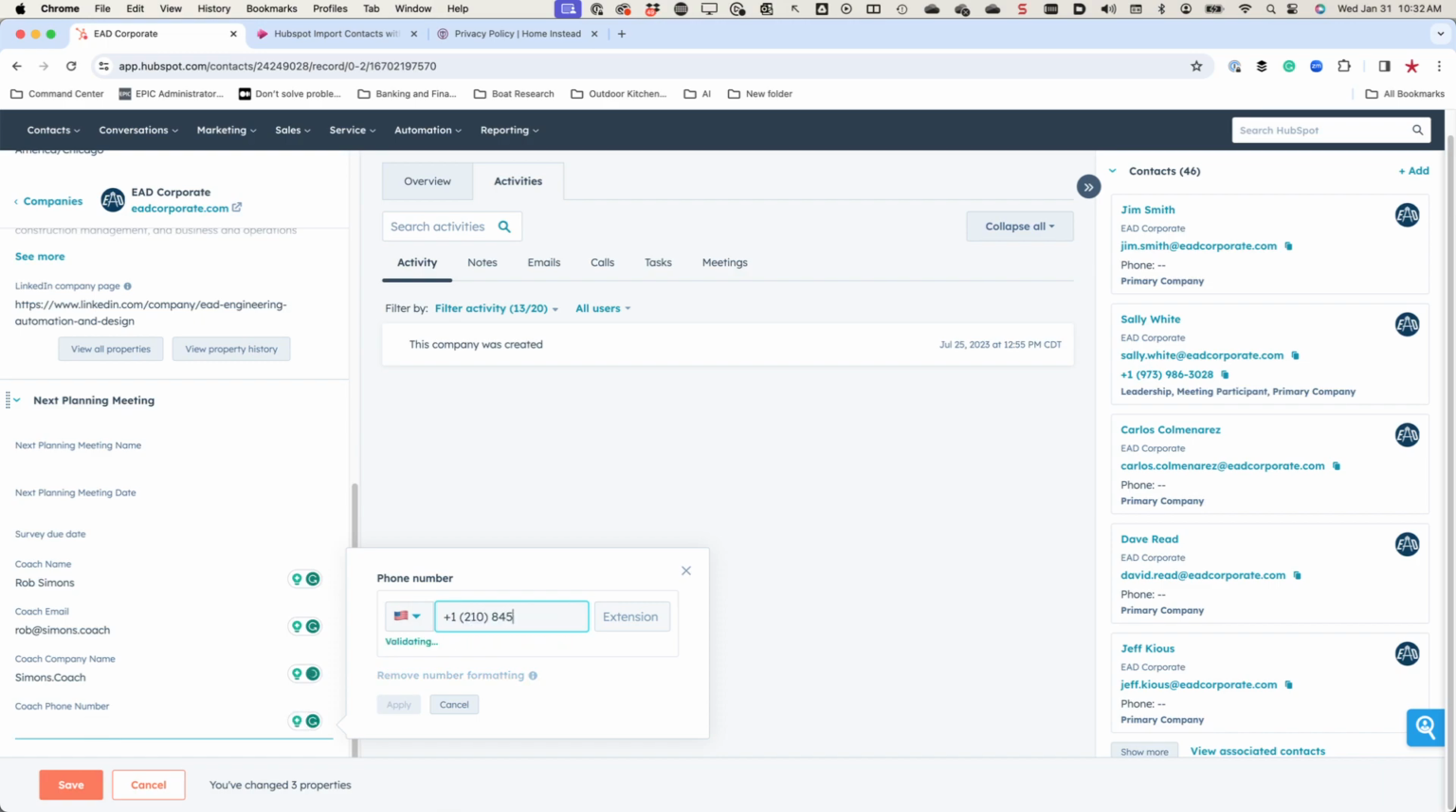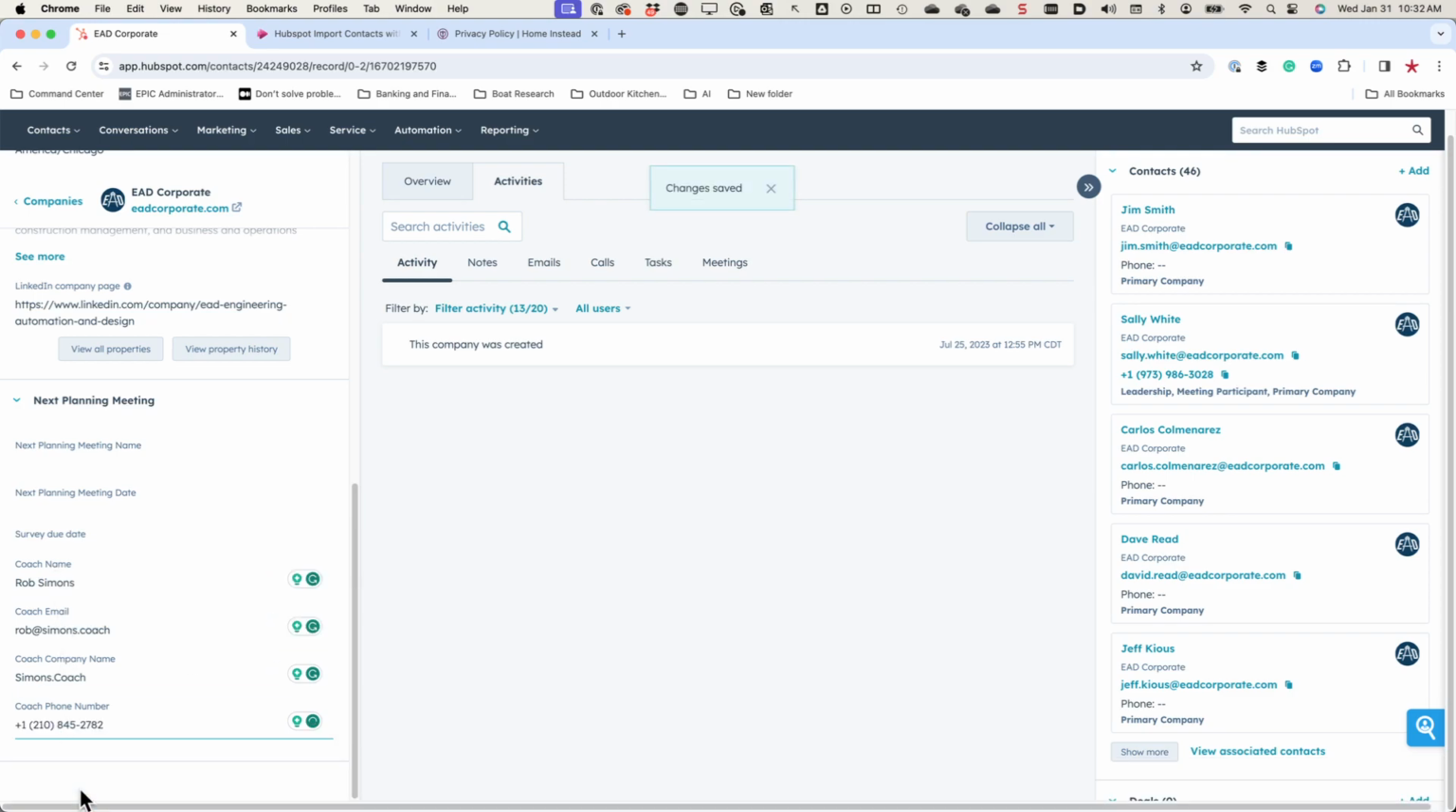And the reason all of this is important is in the messaging, it is going to pick up this information and put it in the emails. So if this coach information is incorrect, it's not going to show up in the emails.